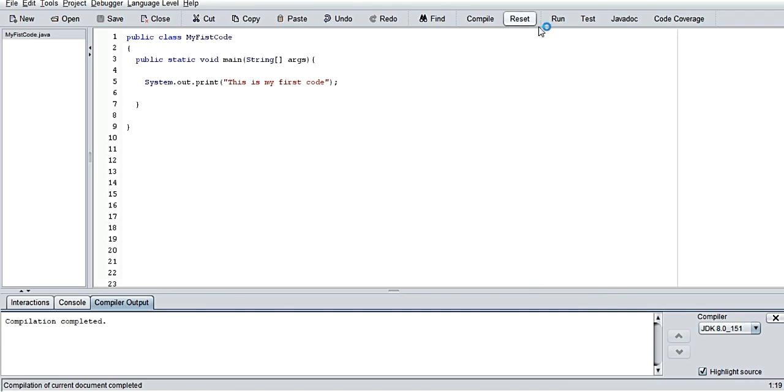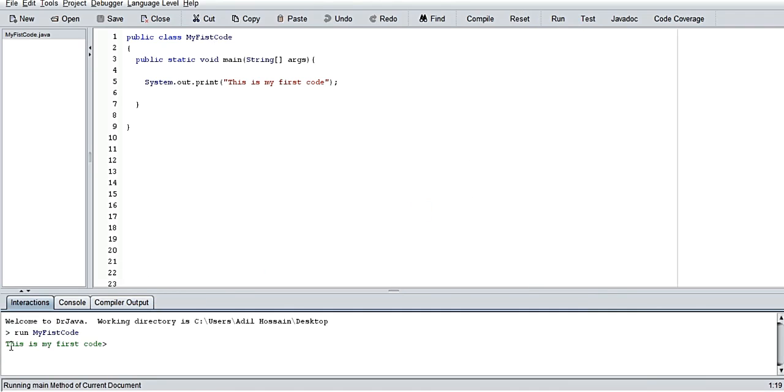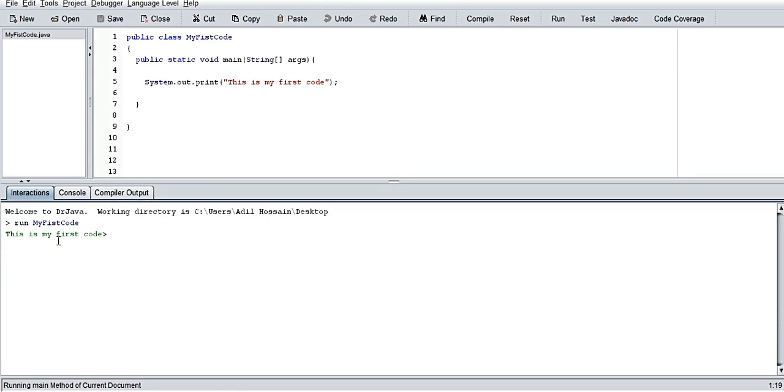And if we run the program now, okay, run, and here you see this is my first code. This is my first code on the screen as an output. MyFirstCode is the class, and this class is running right now. What we were expecting as the output was This is my first code, and here we go.